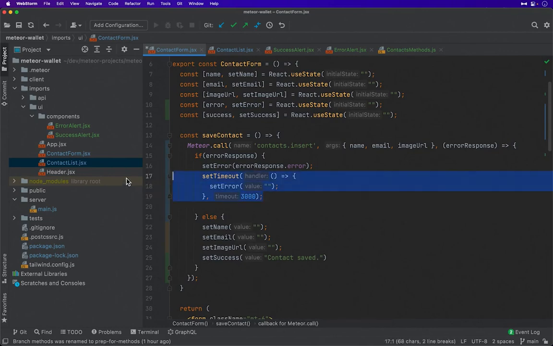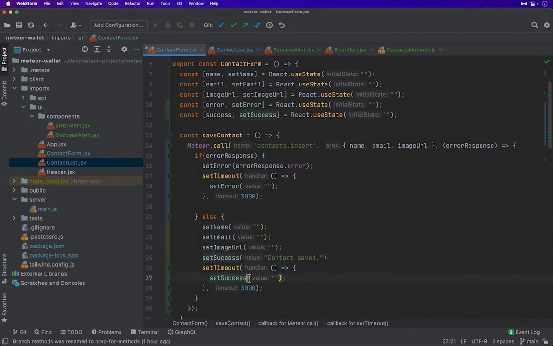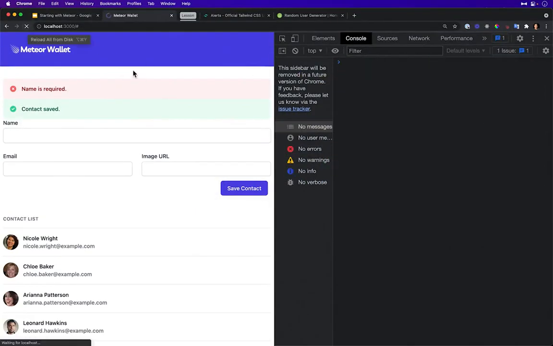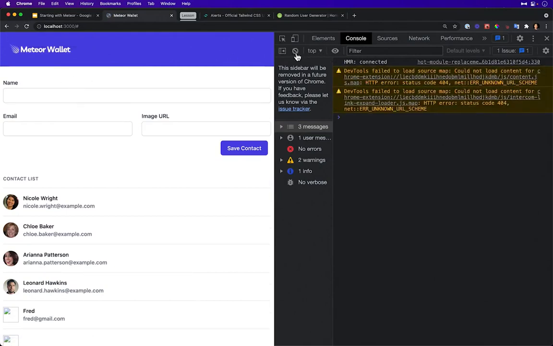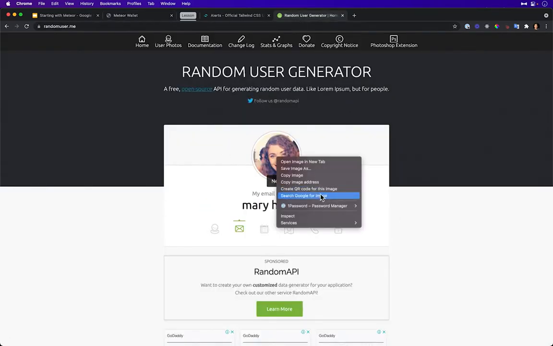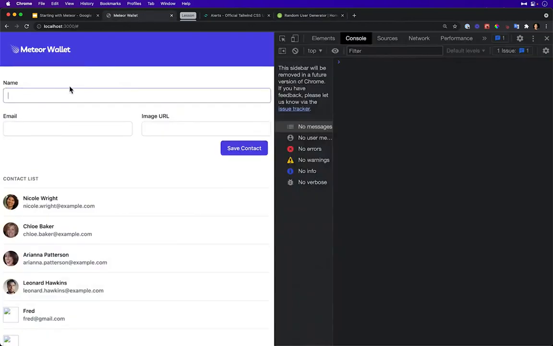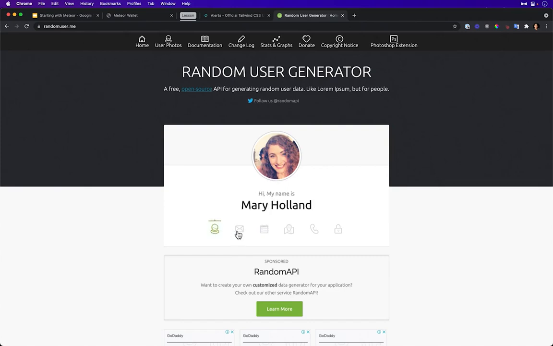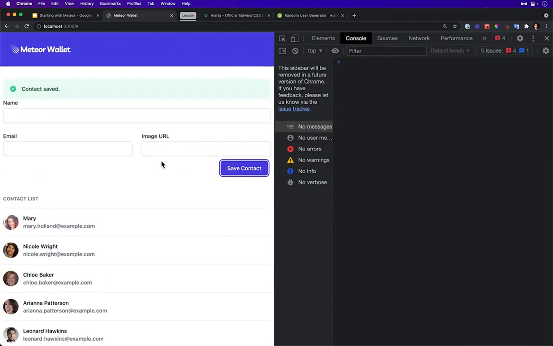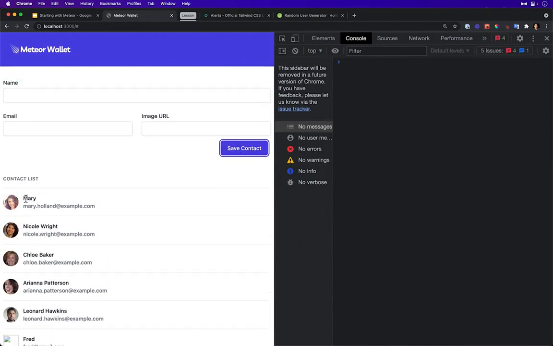And I will do the same for the success message. So set timeout, but on this case, it is set success empty after 3 seconds. Save it. Let's test it. I will refresh just to remove those components from the screen. And I will try the same thing. So let's get a new person, image address, and Mary. I will just type it, is her first name. So I will copy the email only, copy it, paste it, and save. Okay, contact saved. It is the last one in our list.